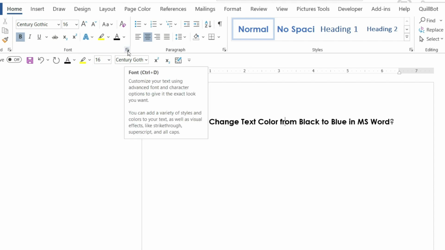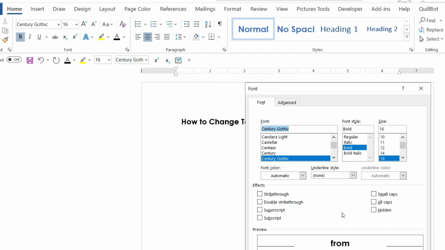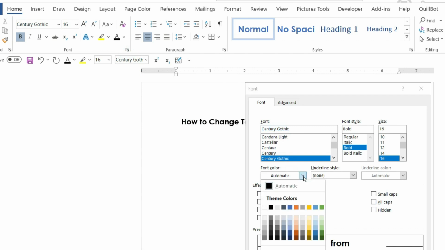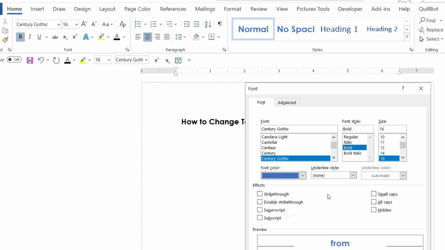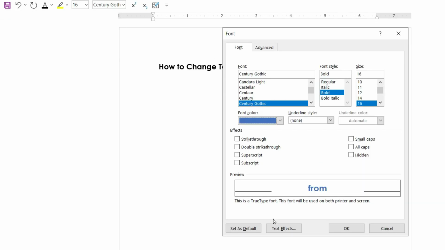You can also press Ctrl D. Click on that and after that you will see there is a font here. Click on that and here you need to click on the blue color, and after that you will see that in the previous section the color has been changed from black to blue.